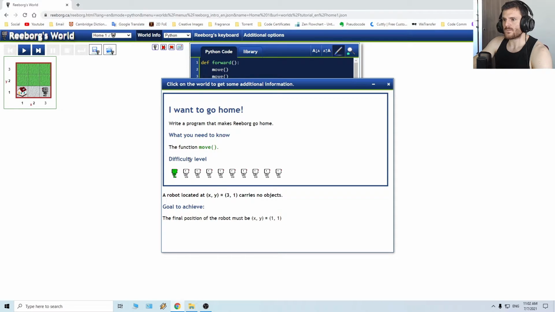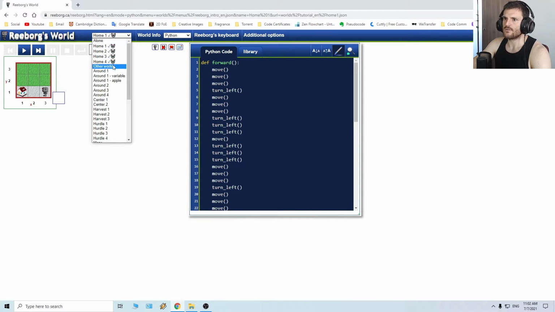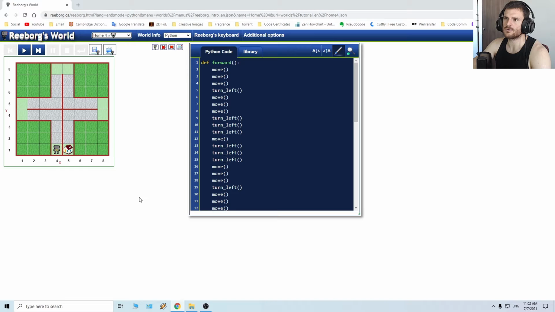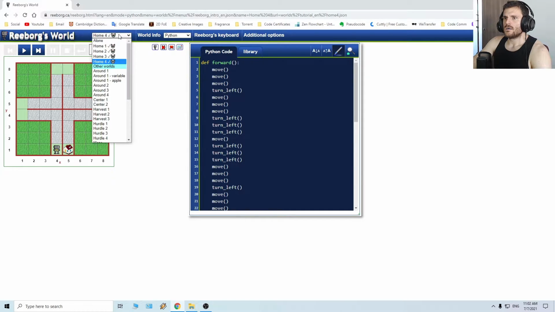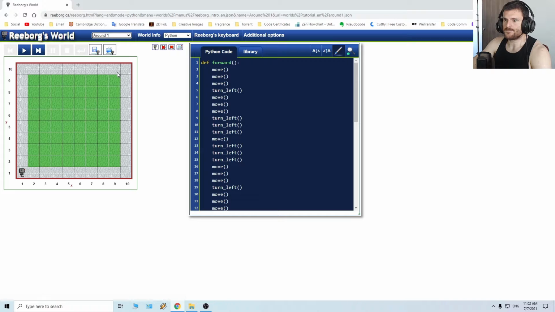Right. The difficulty level, as we can see, is only 1. Robot located at position X, which is the horizontal line, and Y is the vertical line, will equal 3, and on horizontal is 1. Goal to achieve: the final position of the robot must be X1 and Y1, right? I've done this, as I said. I've done the first 4, which just increase a bit the difficulty.